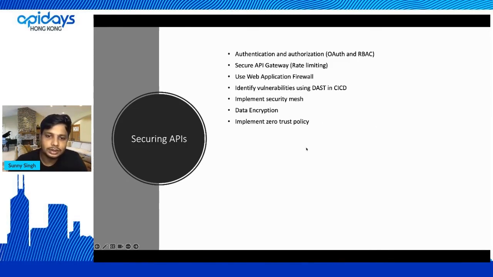Next one is implementing the security mesh. Security mesh is not about a particular technology. It's about implementing the security service in your organization, right? Whatever we talked about throughout, like the 4 or 5 points to secure APIs, security mesh can help you make a framework out of it, that you are going to perform these things to stay secure, right? So it's going to be more or less the process to secure your APIs, right?